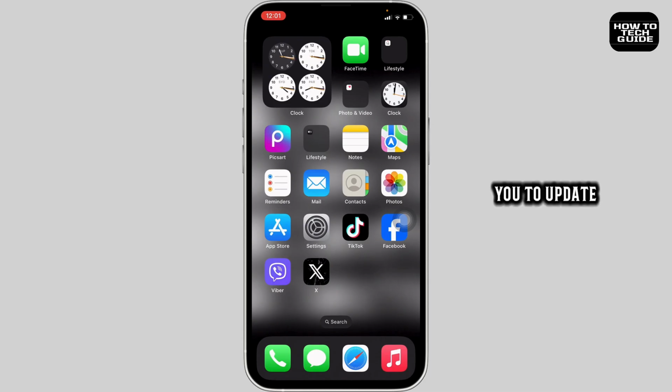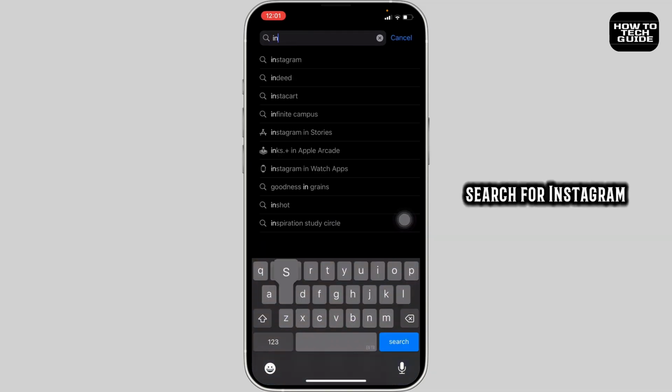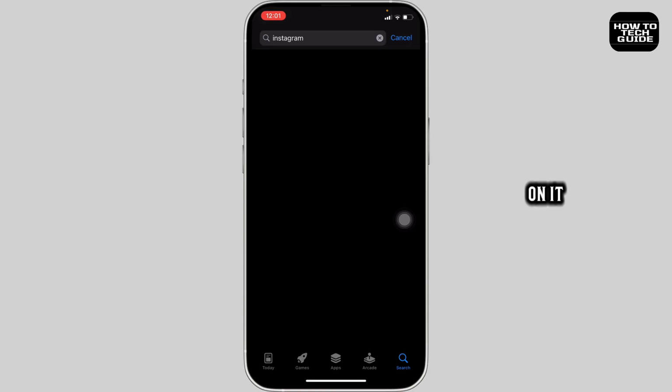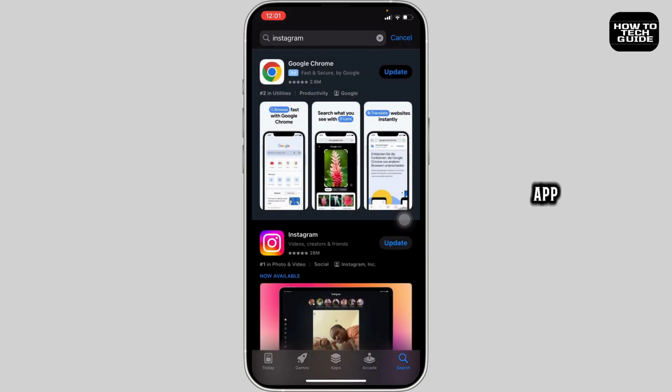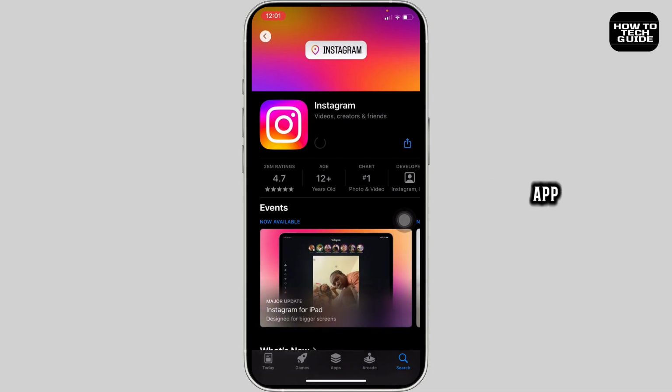In order for you to update, click on App Store. Once you're in the home page, in the search bar, search for Instagram and then click on it. Move into this app. Right here you can see the option for update, which means that your application is not up to date and it might be the reason that you're facing this issue. In this case, click on update and update the app.